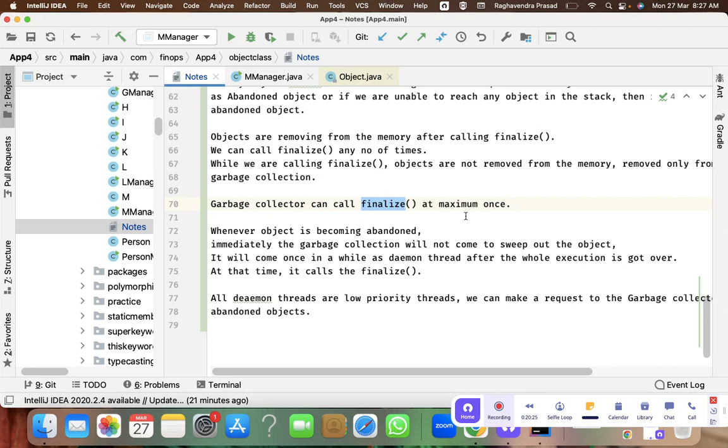The next thing, I think I had already explained. When the object becomes abandoned, the garbage collection will not immediately come to sweep out the object. That means when you identify any unused or waste in your house, the municipality guys will not come straight away to your house to sweep it out. They have their own timings, probably in the morning, afternoon or evening. They have their own schedule. They will not come just because you identified some waste in your house. Exactly the same point here.